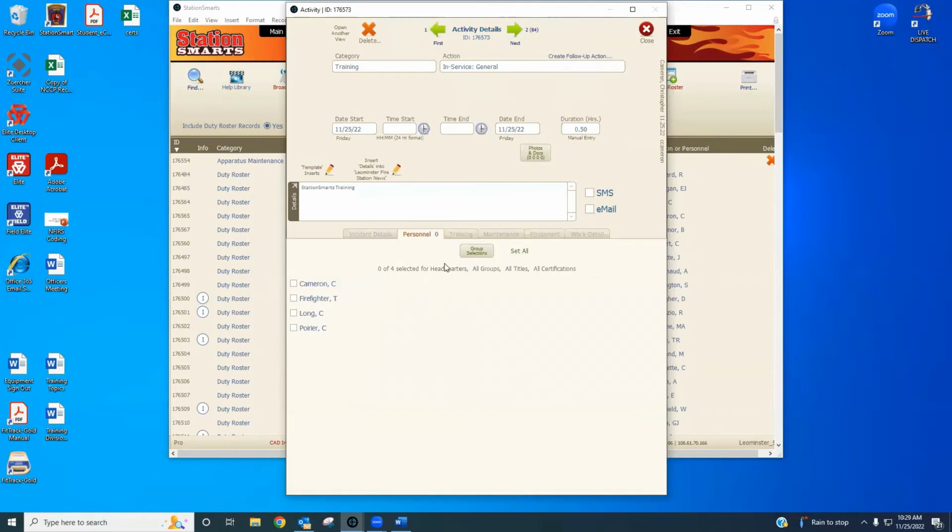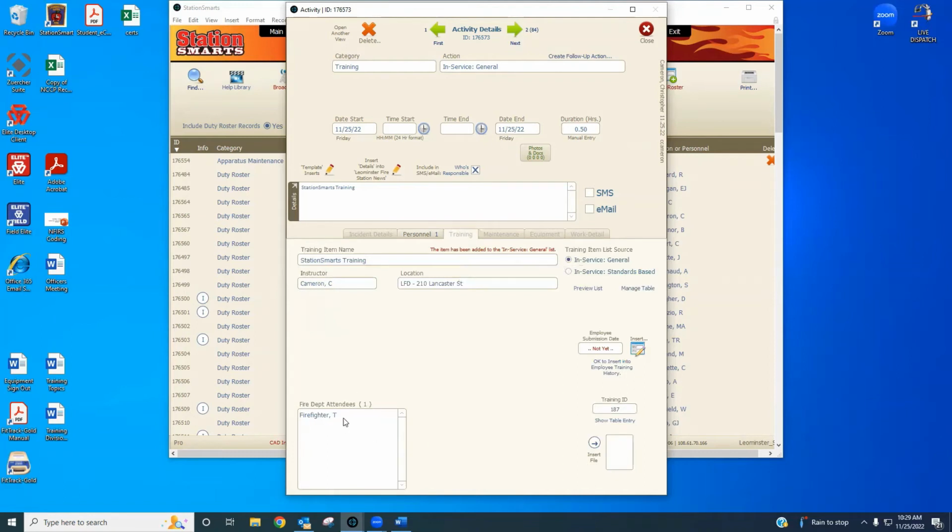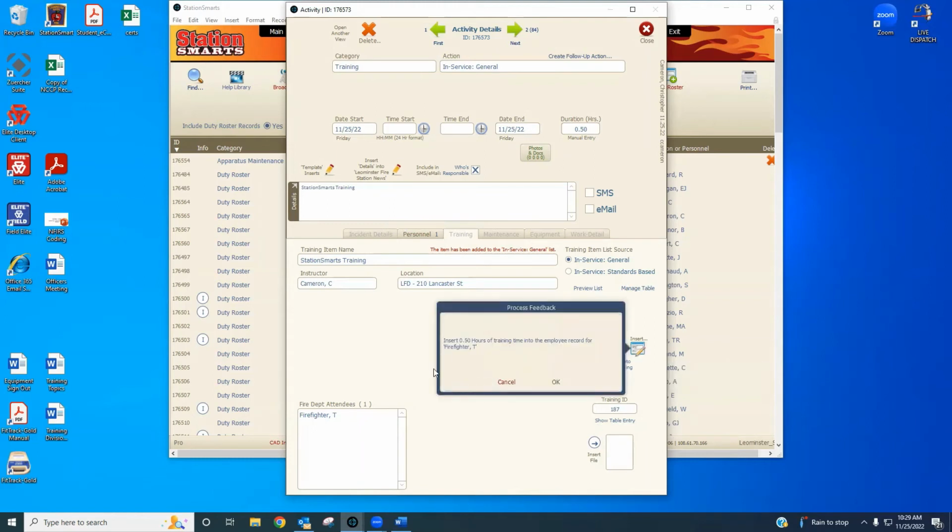That'll take us back so we can select our training firefighter. He'll be added to the attendance. If we go back to the training tab right here, you'll see that the training firefighter appears in our attendees. At this point, if you want to enter some more details about your training, you can do that here. The key, one more step, is to click the insert, and that would be to insert this half-hour training into the firefighter's employee record.